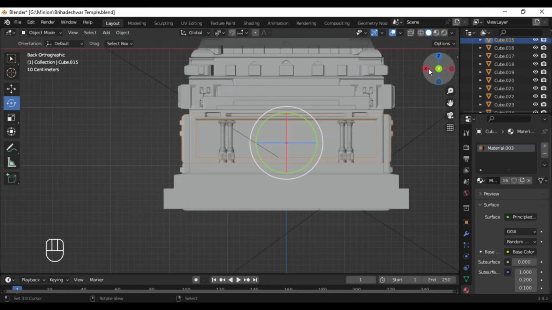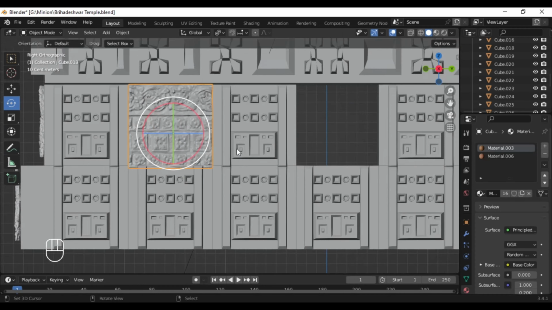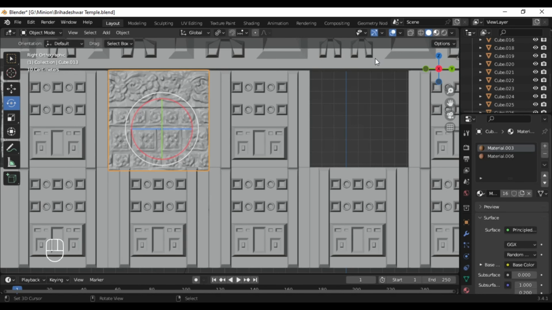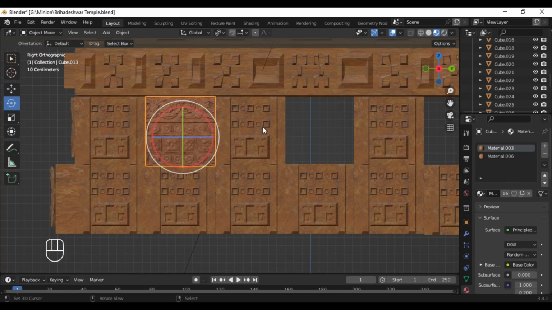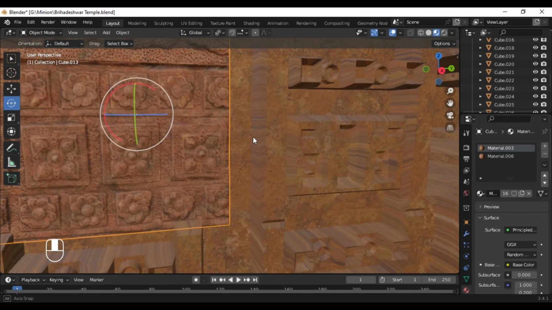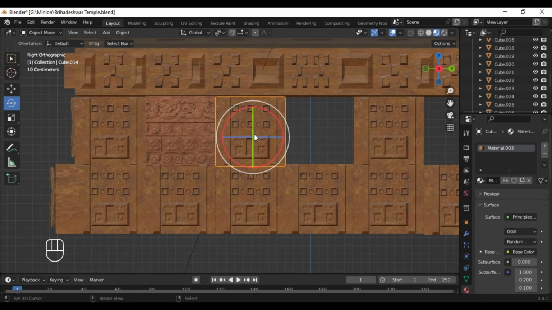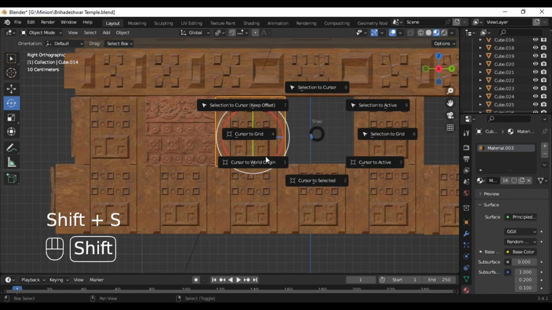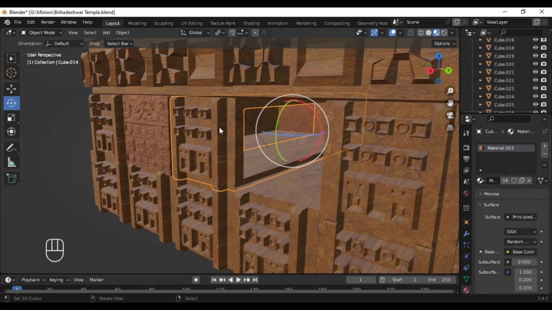And now I am just deleting the shapes that we have made, and what we can do is we need to just duplicate this object as many times as we want. So first of all I am selecting this object and placing the cursor right over its position.